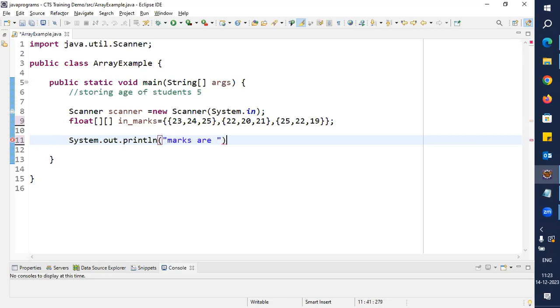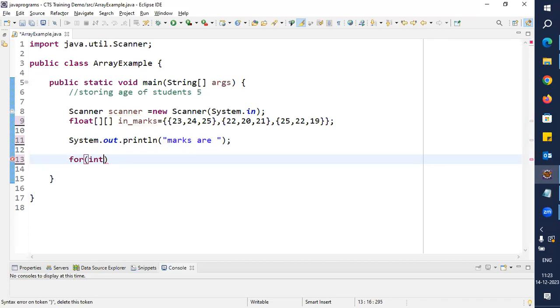I'm just giving the message as marks, and then write the first for loop: int i is equal to 0. Then i is less than, how many rows are there? The first for loop I told you is for rows, so mention 3, and then i plus plus.